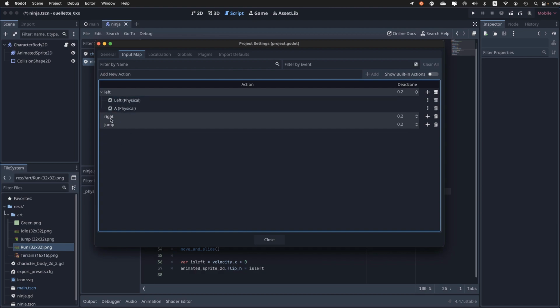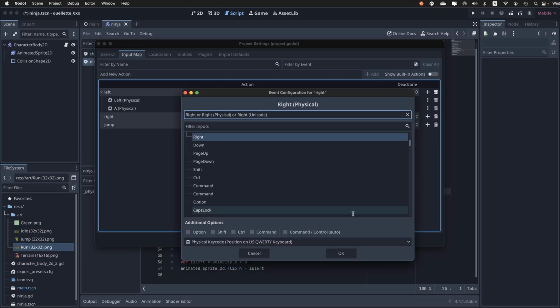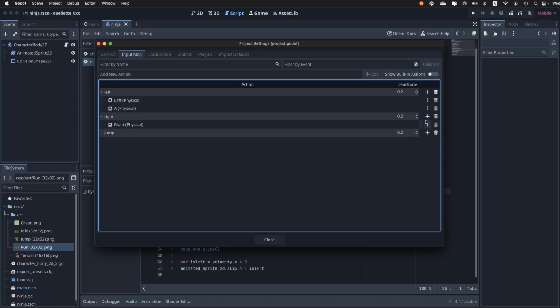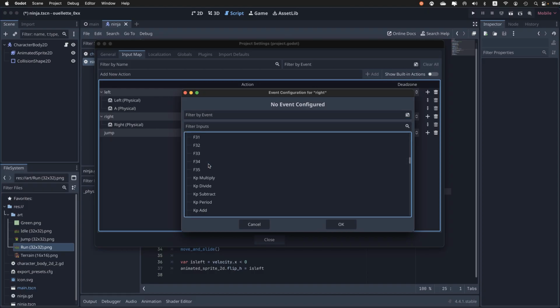So let's deal with the right one now. For here, I'm hitting the right arrow on my keyboard, and then I click OK, and I'll do that again, plus. And in this one, if I wanted to go to the D key, I guess I could go the hard way here.